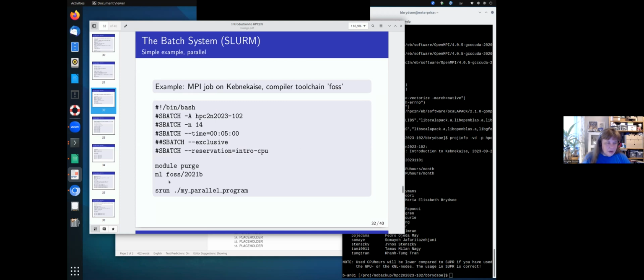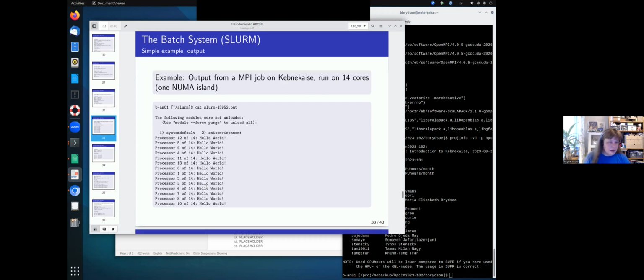You will also have to use srun to run a parallel program. So srun will run it on 14 cores, so it will run 14 tasks. And this is how the output will look. And if you run it several times, start several jobs and look at each of them, you will see that the order is random because it is different which one will answer first of them. So the order will be random.